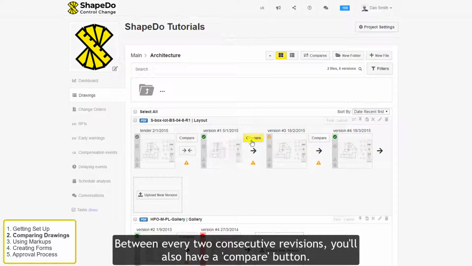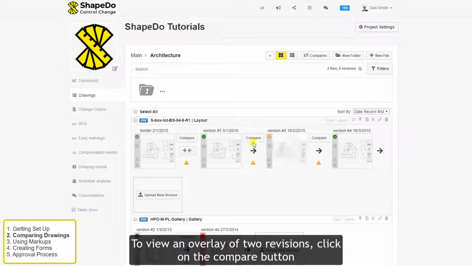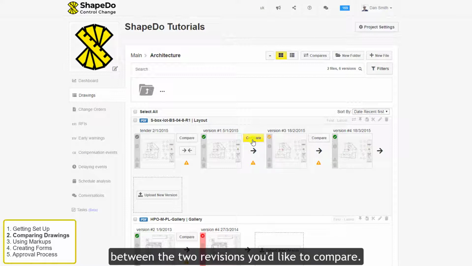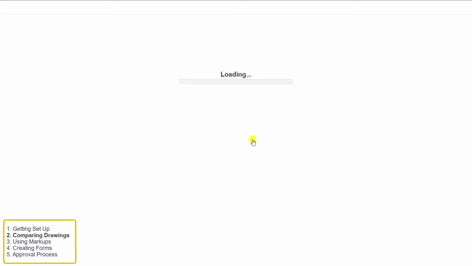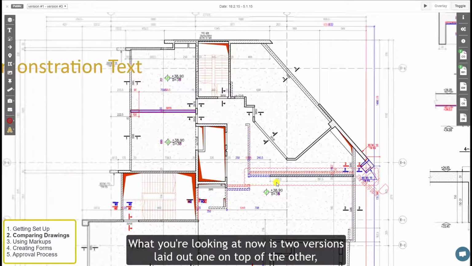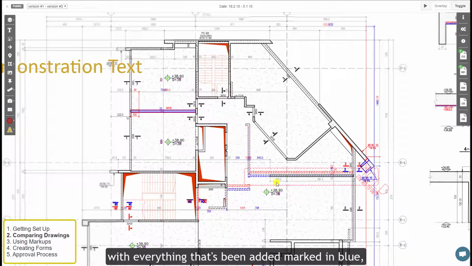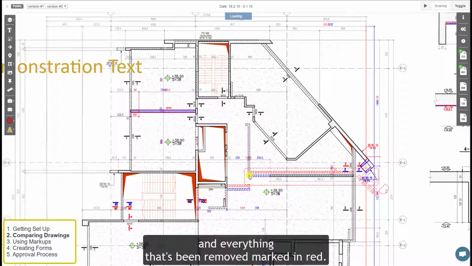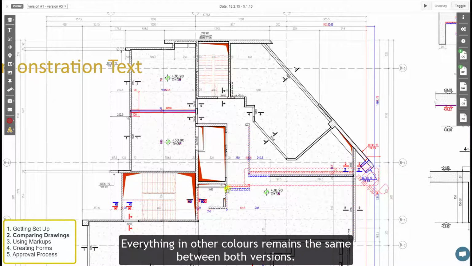Between every 2 consecutive revisions, you'll also have a Compare button. To view an overlay of 2 revisions, click on the Compare button between the 2 revisions you'd like to compare. What you're looking at now is 2 versions laid out one on top of the other, with everything that's been added marked in blue and everything that's been removed marked in red. Everything in other colors remains the same between both versions.